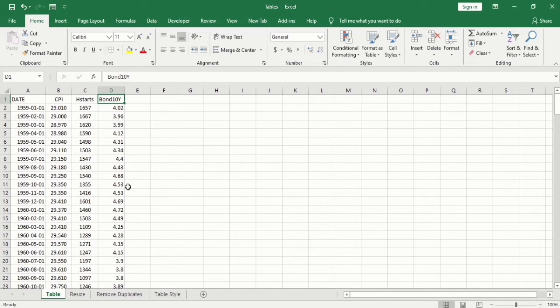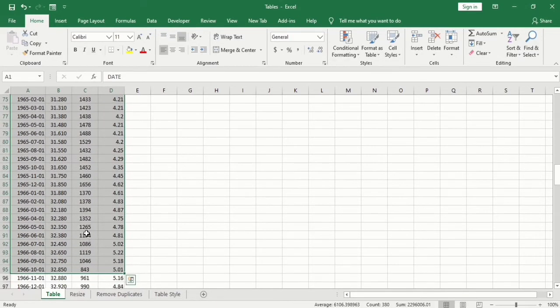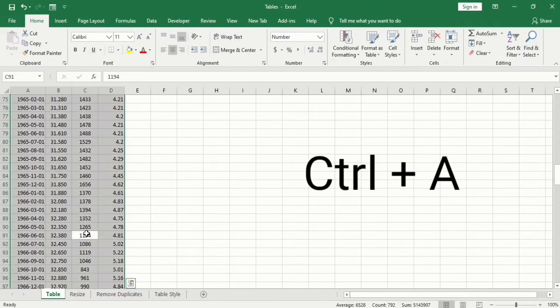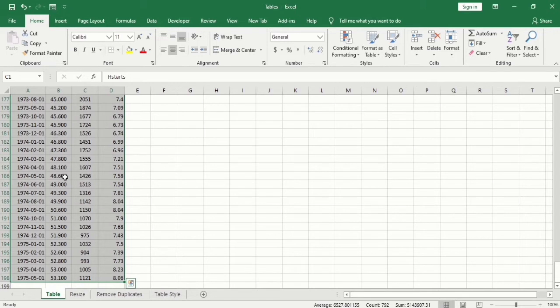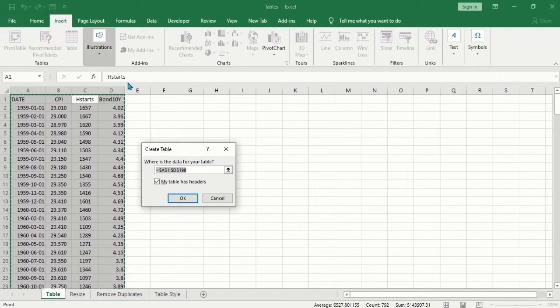Now, let's begin. First thing to do when creating a table in Excel is to select the range of cells. Shortcut for this is Ctrl A to select the table. Then we go to the Insert tab, then click on Table.